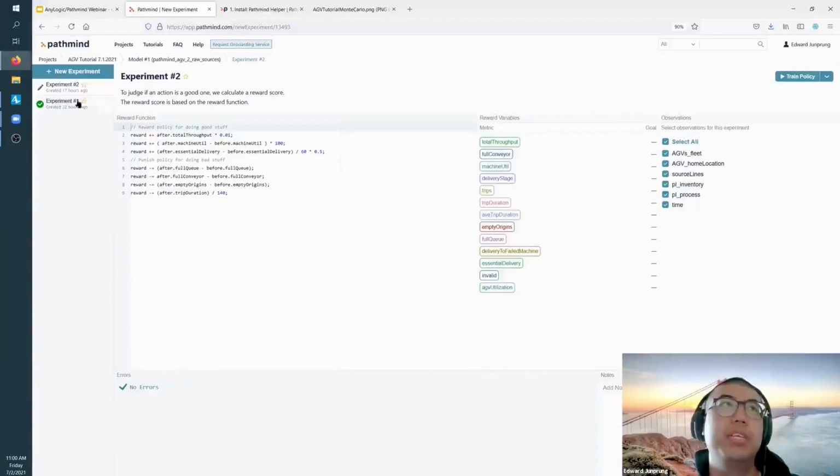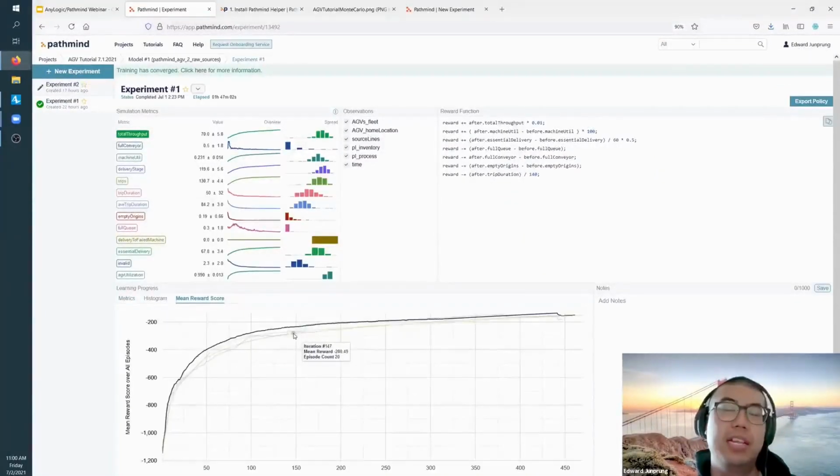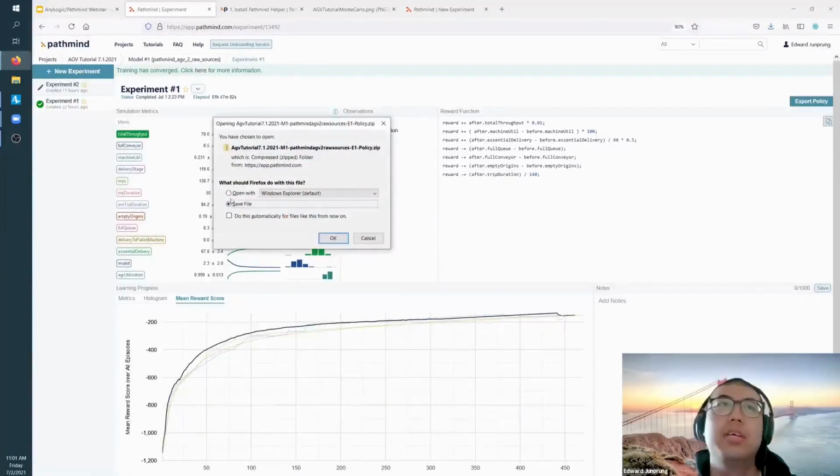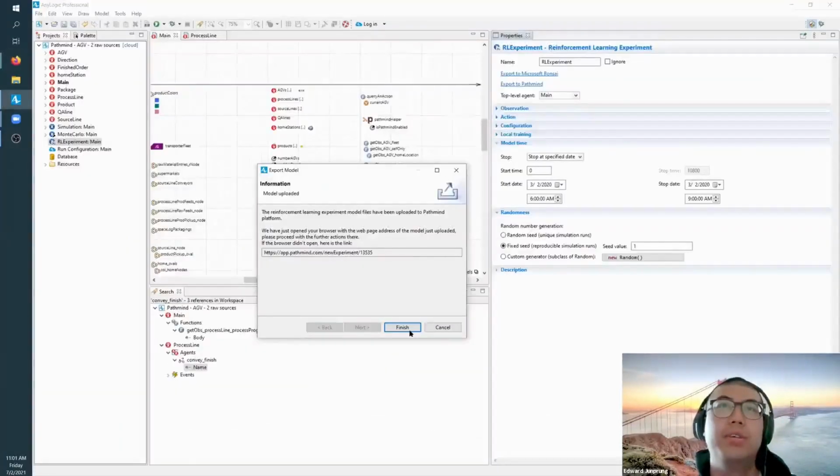After you click the train button, and I will jump to an experiment that's already been trained, you'll be presented with these graphs that show you how well the policy has learned. Once this is done, you click export policy. It will be in the form of a zip file. This is the trained policy. You save this file, and then you go back to AnyLogic and load the file in your simulation.